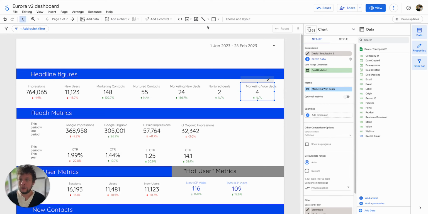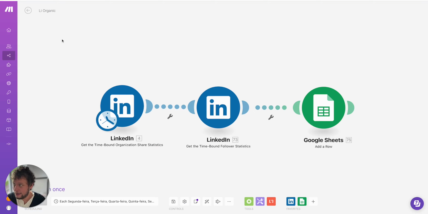Now, how do we get this information? So the first one is a LinkedIn organic automation running in Make. This looks for the time-bound organizational share statistics and the time-bound follow statistics. So what I'm asking it to do is basically 3 days ago, and the reason I use 3 days ago rather than today is because if I use today's numbers, the amount of impressions might still be increasing. I want something which is more or less finished, but still recent enough that I can pick up on any trends that might be interesting.